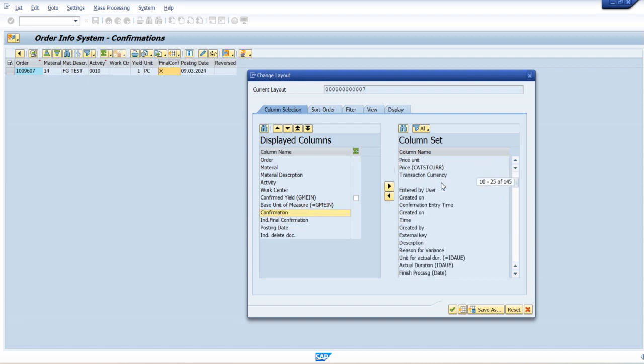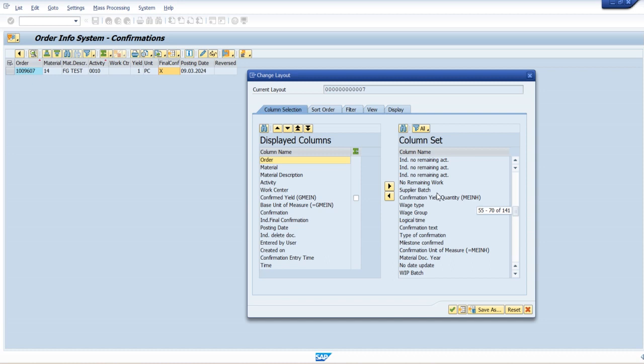Entered by user: who entered this? And created on, put the created on. Confirmation entry time, on the normal time. And for example, if you have any variance, which we didn't give, you can put that also. And you also have other information.